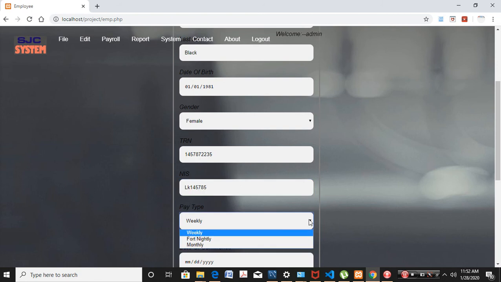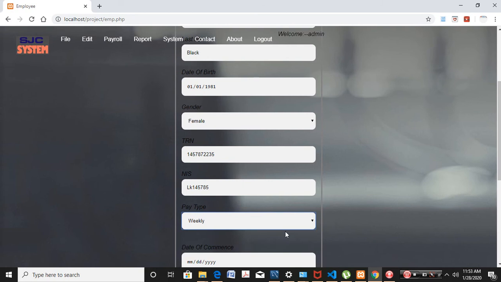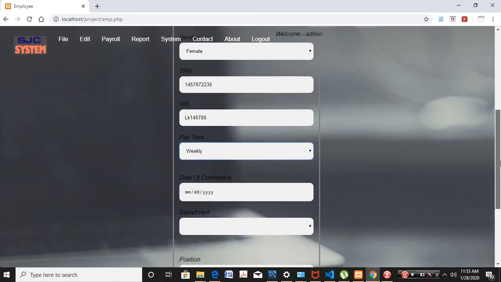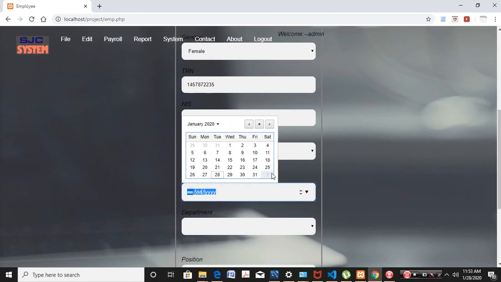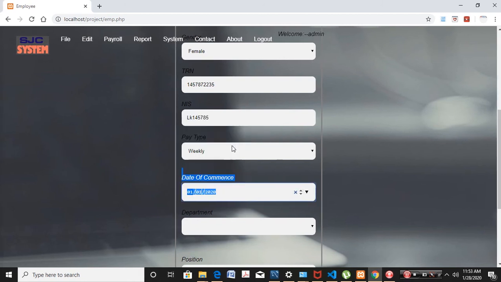Pay type, we're going to use weekly. We have three pay types. We have weekly, we have fortnightly, and we have monthly. So let's enter weekly. Date of commence, this is the day when the employee starts to work. So say the employee starts to work the 1st of January 2020. Department, she's a clerk.